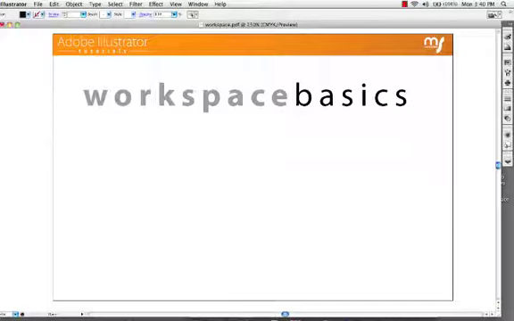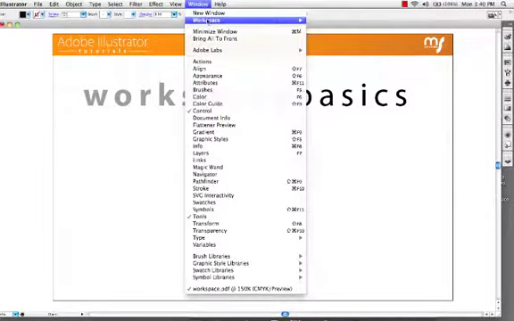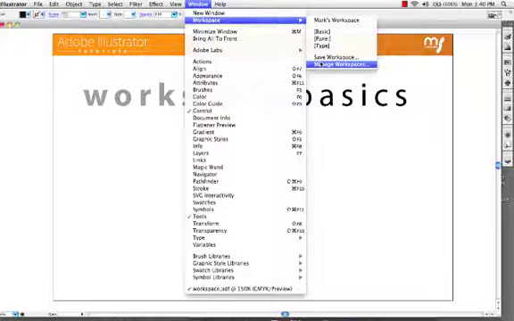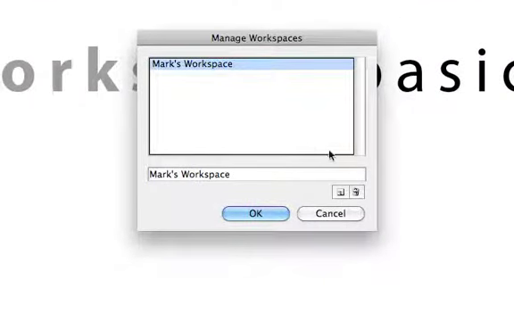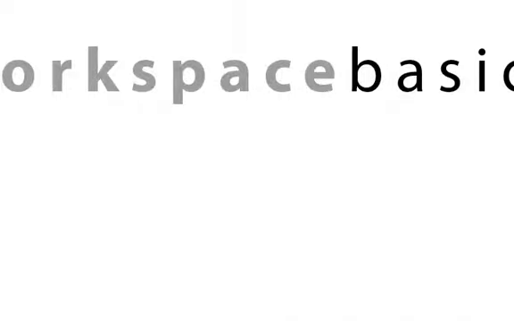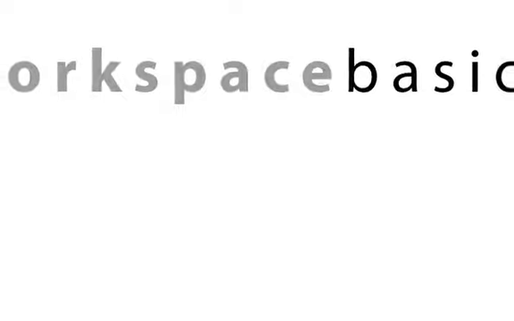Now let's say I save a workspace and I later want to get rid of it. Simple again, go Window, Workspace, Manage Workspaces. Let's click on Marks, click on the trash can, and click OK. Now Marks workspace is no longer available. So this way you can customize some of your workspaces. If you have a few palettes that Illustrator doesn't default to that you use a lot, you can have those available to you.